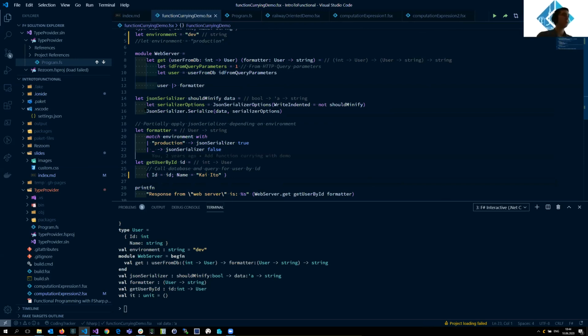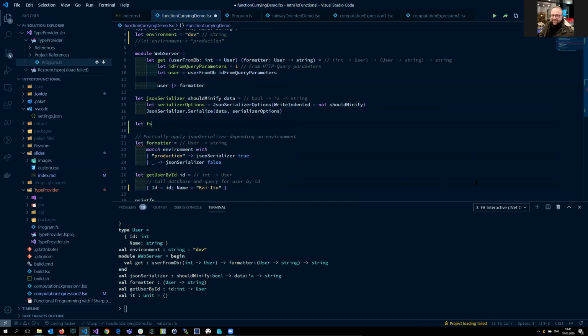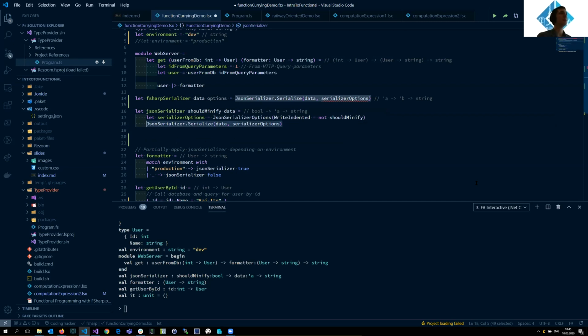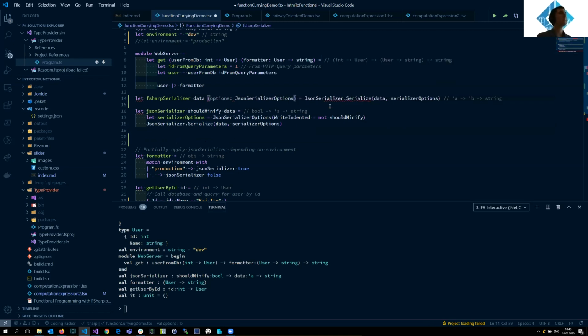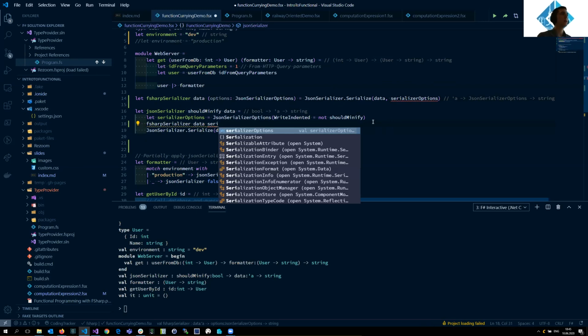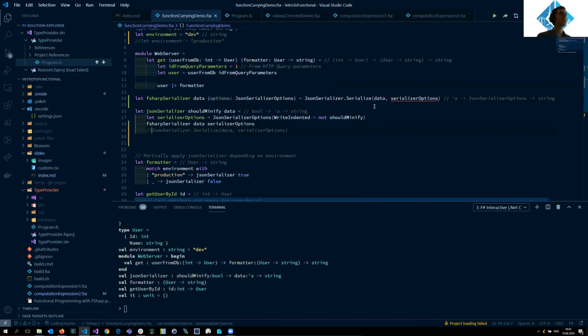Exactly. If I wanted to write this in the F# style, I would have to write F# serializer data options equals, and then I would have to move this up here because of the dependency order. Serializer options, I then need to define. Right here, the type inference is actually getting confused, but it does know a couple of suggestions, so we need to help it. And now we can use our version.